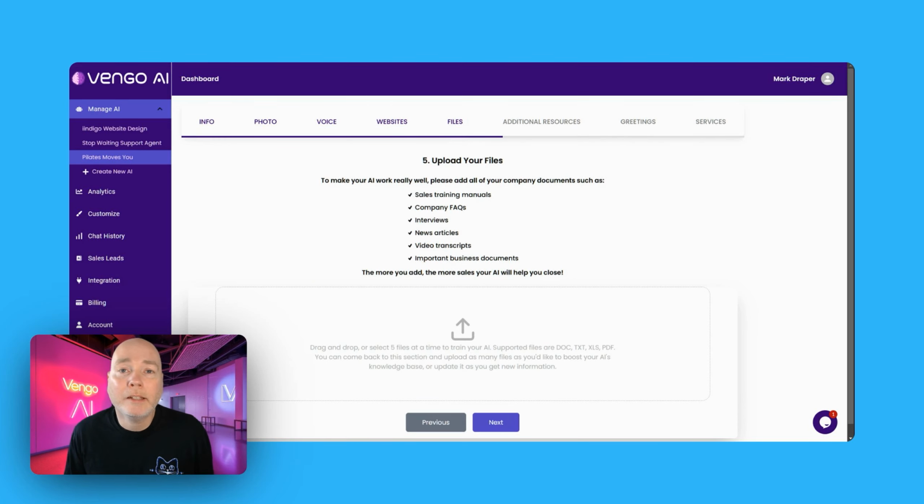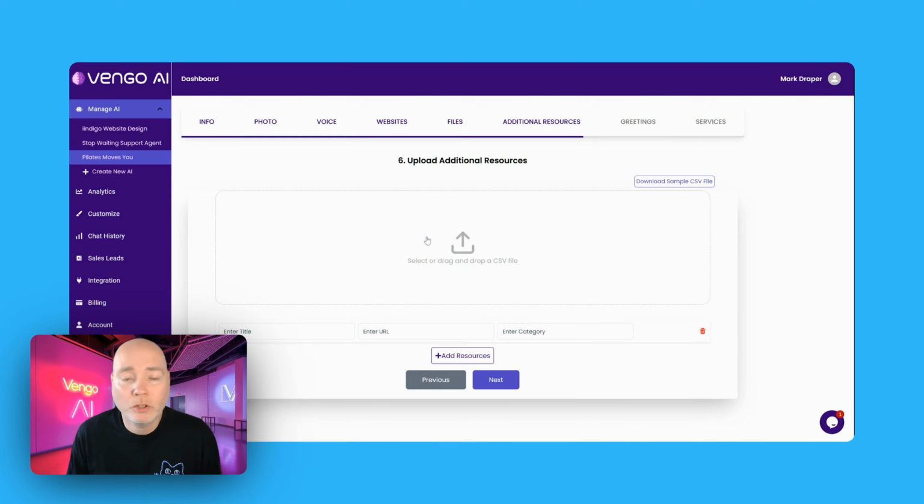So the next step is adding your internal files. So this could be sales training, maybe you've got closing scripts, company FAQs, stuff that isn't necessarily available online that you still want to train them. So if you've got staff training manuals, you can dump those into here and that will train the AI. And then on this section, you can upload additional resources and it allows you to do a bulk upload via CSV. So if you've prepared a file, you just drop that in here and it will bulk upload all those resources to try and make it nice and easy.